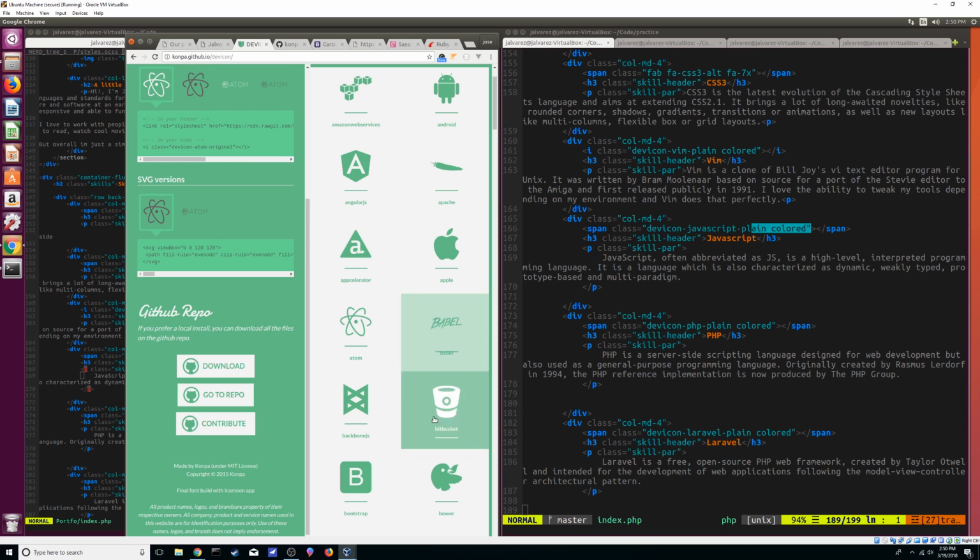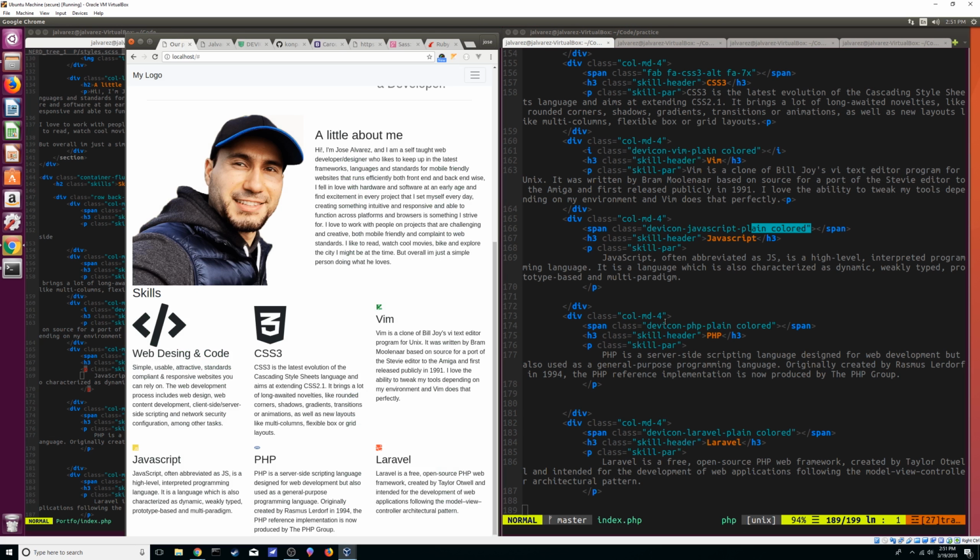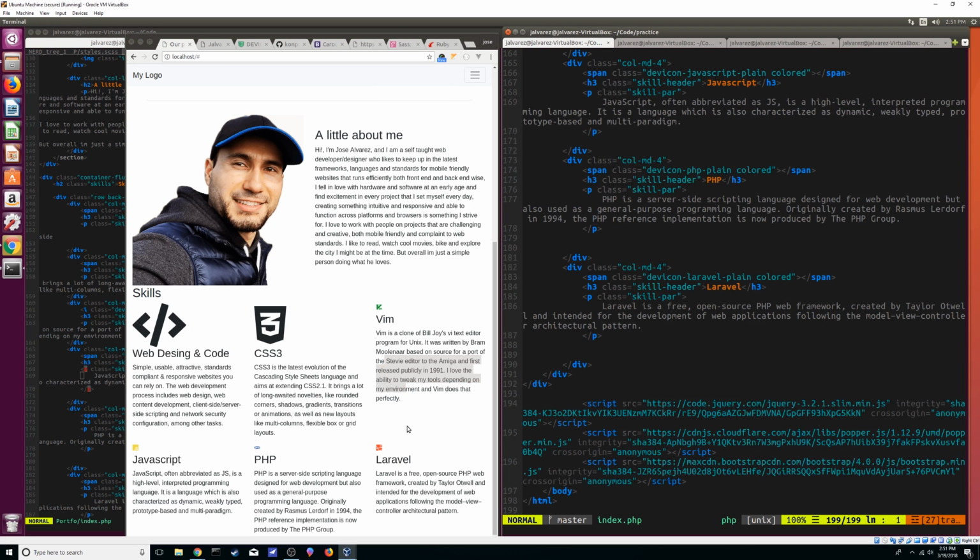Devicon, like all this. Atom, where's Babel, colored. So it has a couple versions of it. So that's what we do here. That's what we add. And then here is just a header, which is gonna be like this part right here. And then we have a paragraph, which is gonna be just a description of the tool or the language that you're describing here. Yeah, that's pretty much it for this.